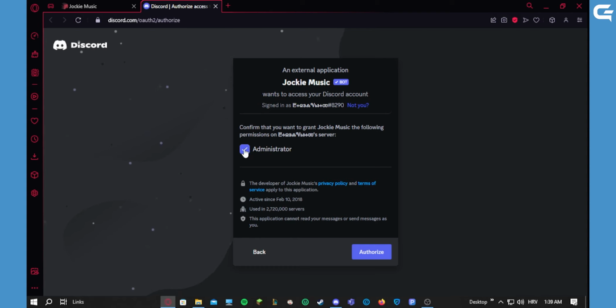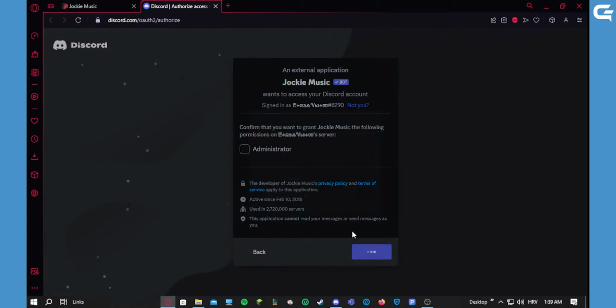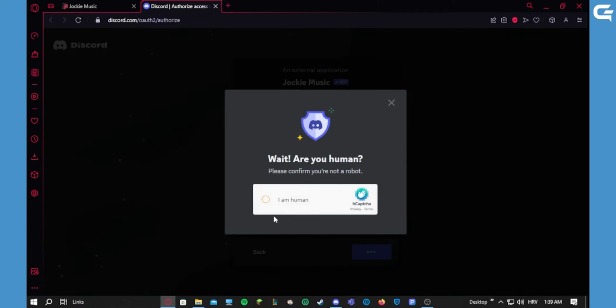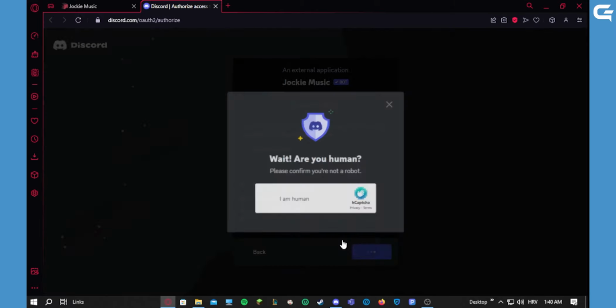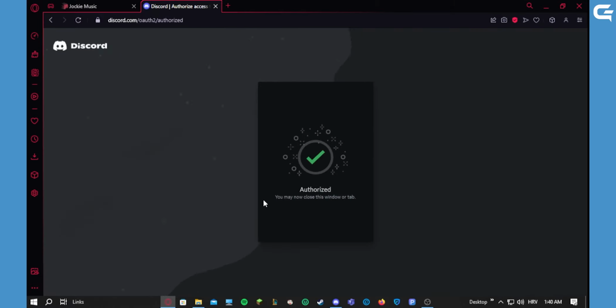Now my bot works without administrator, but if he does not work for you without it, then just kick him out of your server and invite him again, but this time with administrator. Now I will add him without administrator, so you press on authorize. Then there's the "I am human" check, so you need to do this. Floppy disks, let me quickly do this. And after you have done that, your bot has successfully been added to your server.